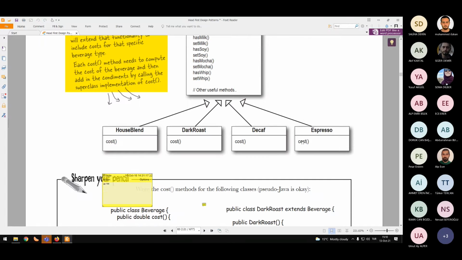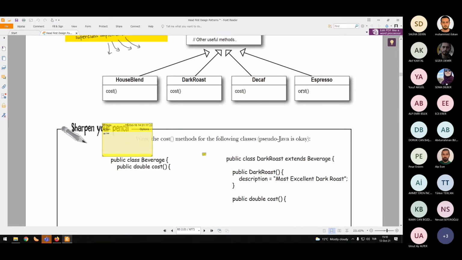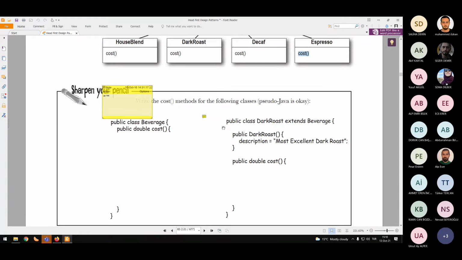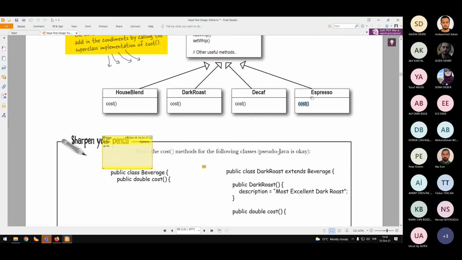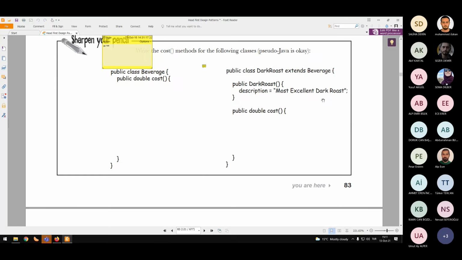But when the subclass calls the cost method, so the espresso class, it will first call super.cost to get the price of the condiments, and it will add to it the base cost of espresso coffee. And the total will be the actual final cost of the product.